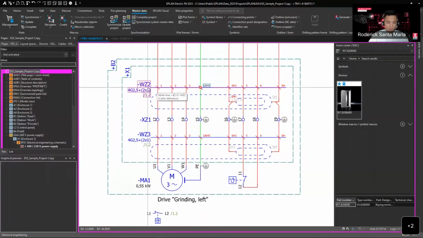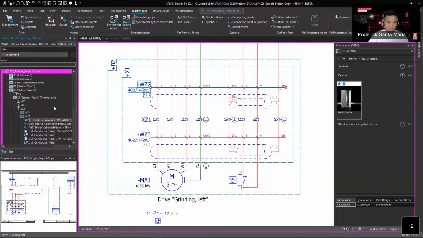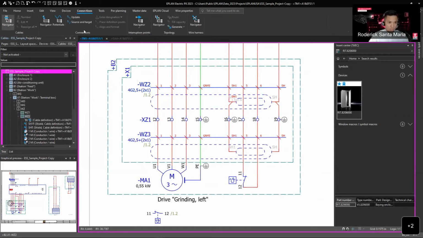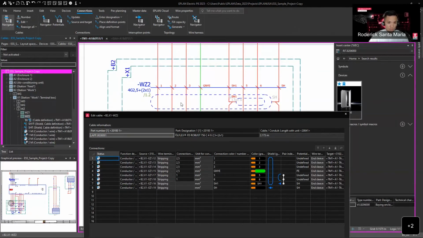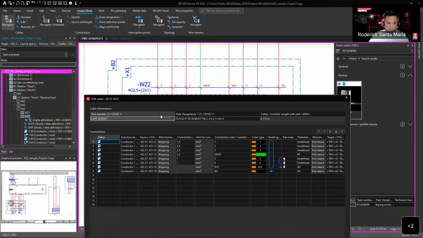In this example, you're looking at a cable. If you right click on any cable and synchronize it while the cable navigator is open, you can see it right here. This new feature can be accessed by right clicking and going to edit, or you can simply go to connections and click edit cable right here. As you can see, this particular cable is being displayed on this dialog.